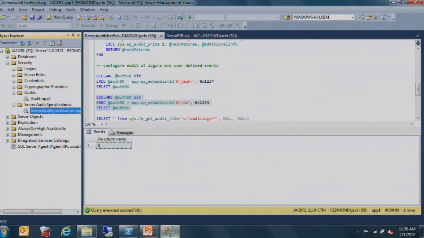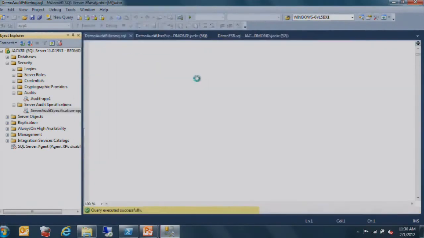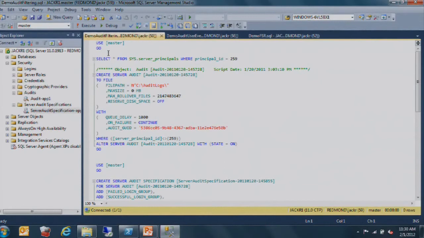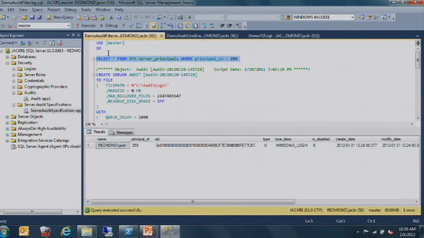Let's take a look at audit filtering. Here I'm going to go back to master. I'm going to look up my own principal ID. A common request is to either filter so the audits do not show sysadmin activity, or they only show sysadmin activity. In this case, I'm going to create an audit filter so that my actions are ignored and do not show up as part of the audit log.